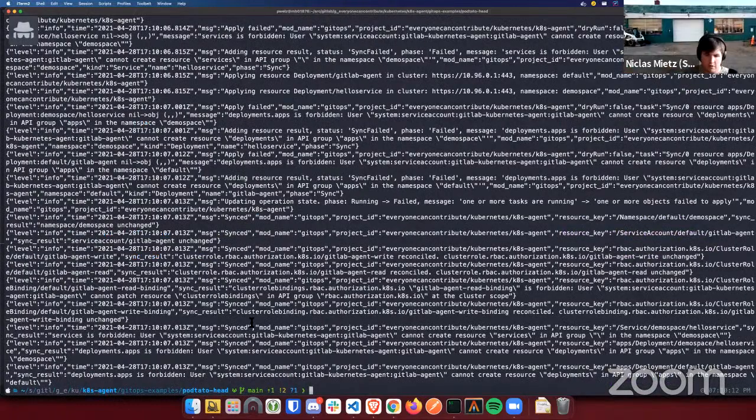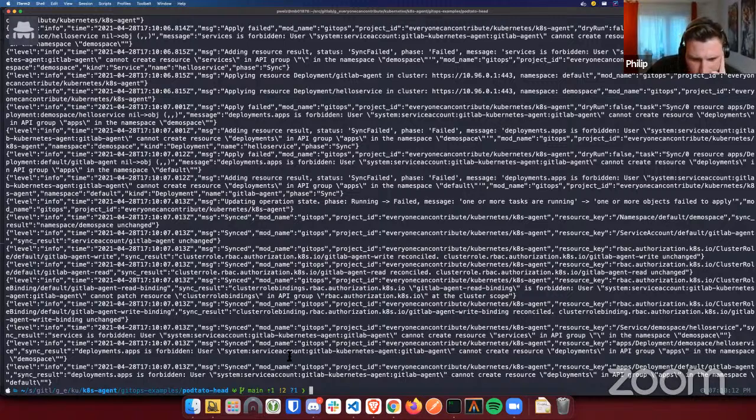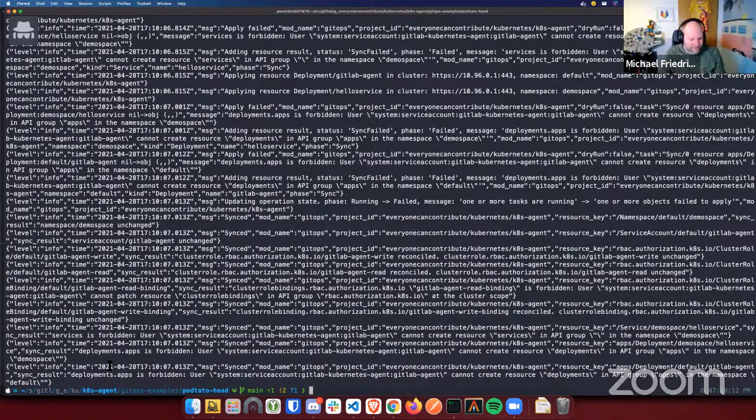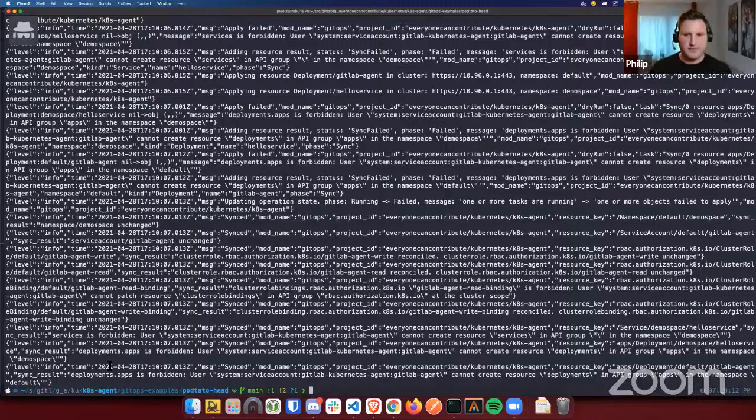No, we don't follow. But again, GitLab Kubernetes cannot create service account, and GitLab cannot create resource deployments in API group apps in the namespace demo space. I think demo space is the namespace the potato head thing uses, right? So it tries to do the right thing, but it can't. But why?